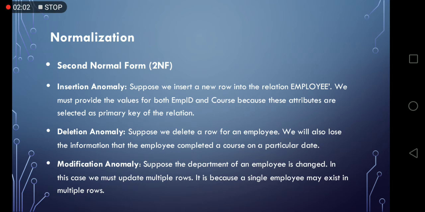Deletion anomaly. Suppose we want to delete a row for an employee. We will also lose the information about the employee who has completed a course on a particular date. Modification anomaly. Suppose the department of an employee is changed. In this case, we must also update multiple rows. It is because a single employee may exist in multiple rows.